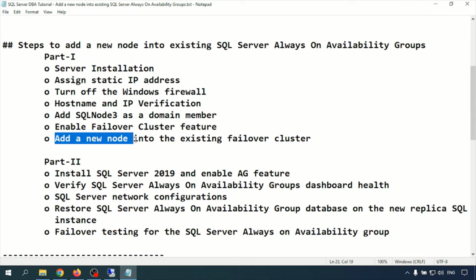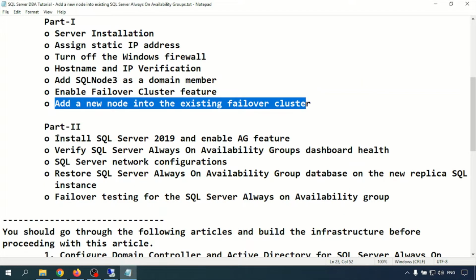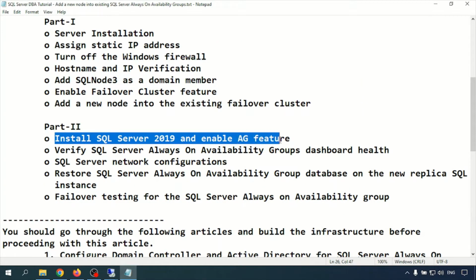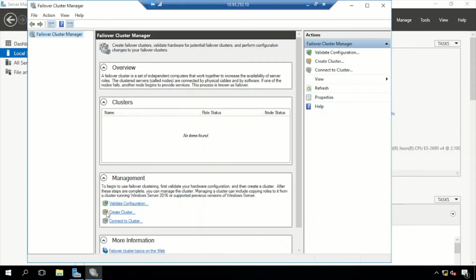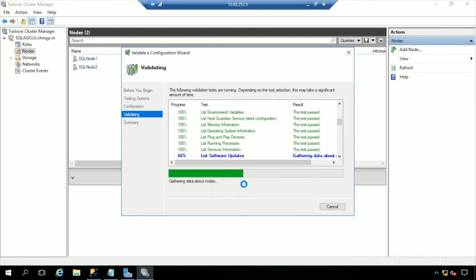So this is the last part of part 1. After that we will go for the installation of SQL Server 2019 and enable AG features. Let it complete. Not here. Restore the software updates, gathering information.